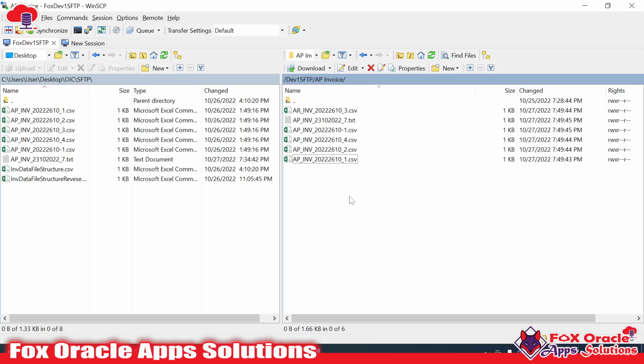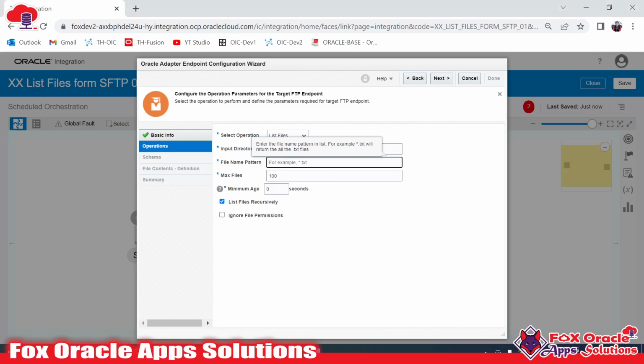There can be scenarios where the user uploads the CSV file for AP invoices, and you are providing the name, but sometimes the user uploads the wrong file. To prevent reading the wrong file, we use the list operation with a wildcard. Our requirement is to read all the files that start with AP and end with CSV. Between these two, whatever is there, I will use a star: AP star .csv.